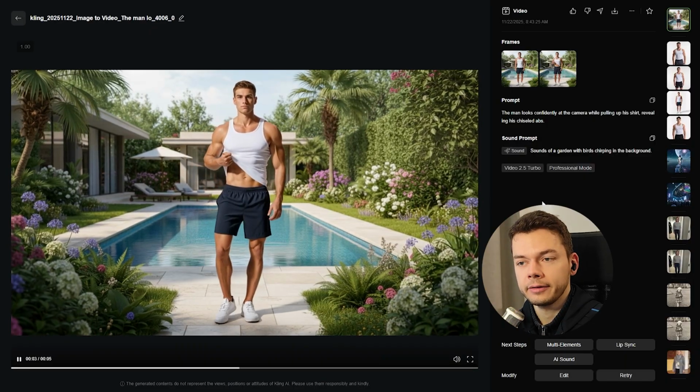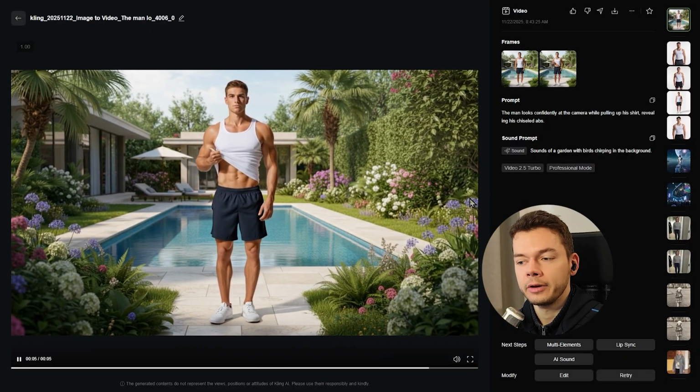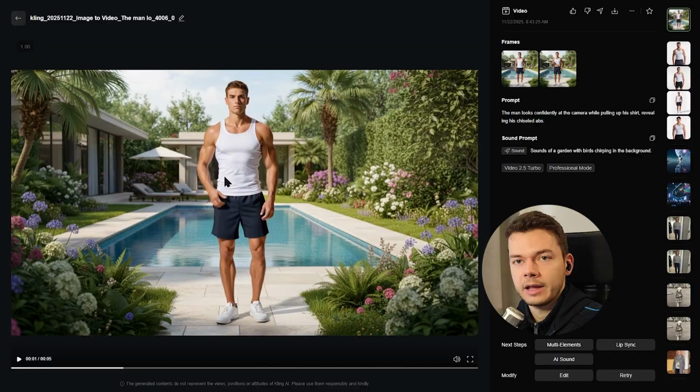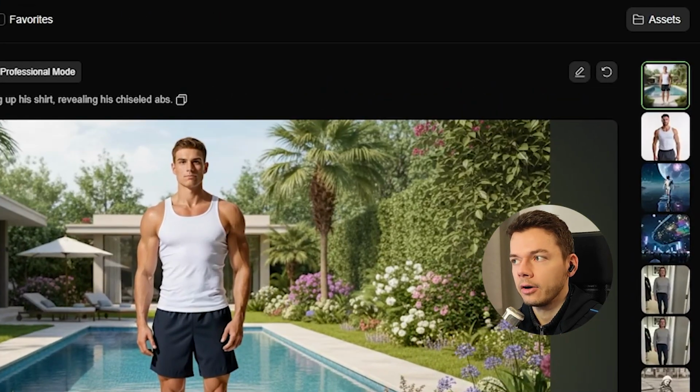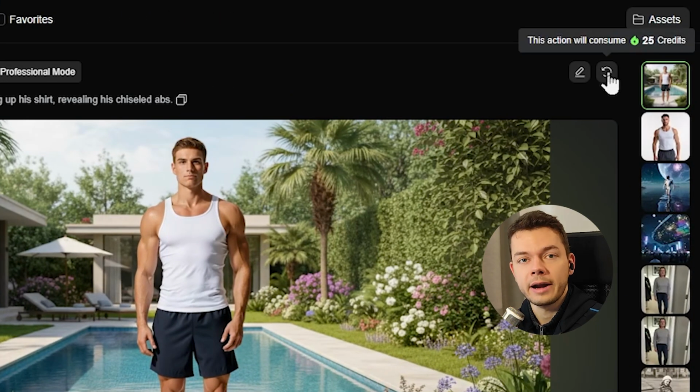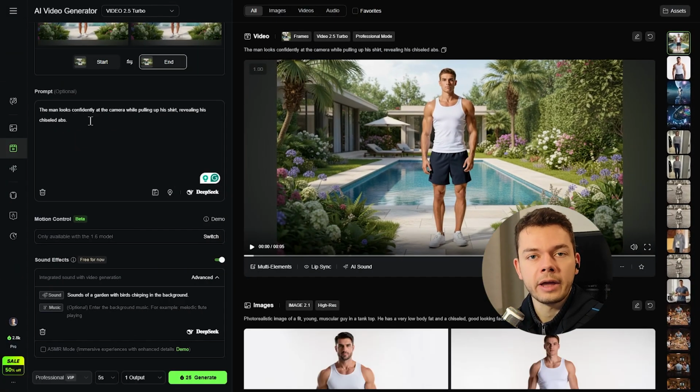With sound effects and exactly the movement we described, this is perfect. But if you don't like it, you can click on regenerate here to try this again with the same prompt. Or you can modify the prompt and create a new scene. And then the last step is to make our character speak.